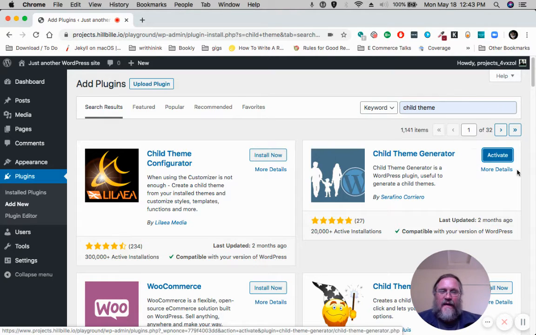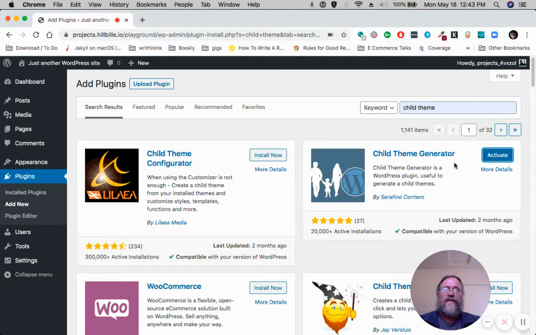It takes about a second. This one's pretty fast. So once you've installed it, the next thing you want to do is go ahead and activate that plugin.